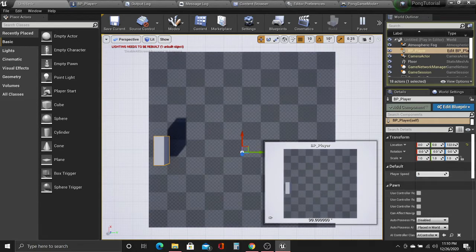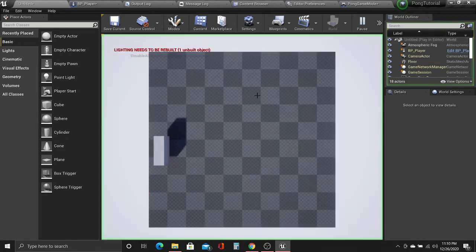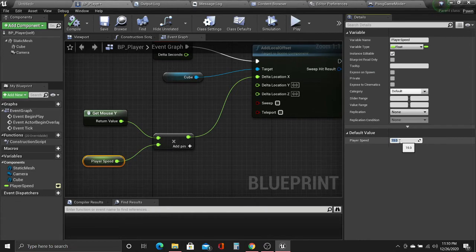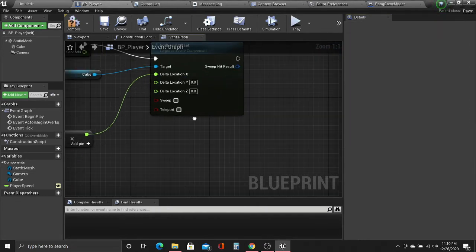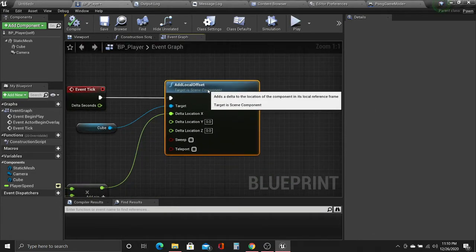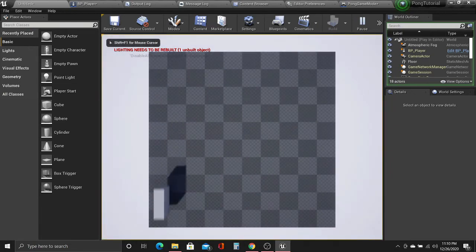So if we want to slow it down a little bit, go back in, hit F8 again, possess him, and move him forward and backwards. I think that's fairly decent. I may speed it up just a little bit more. So let's go ahead and let's just do 10. Okay. So now we have our player. We can play, we can move, but we have nothing to move to.